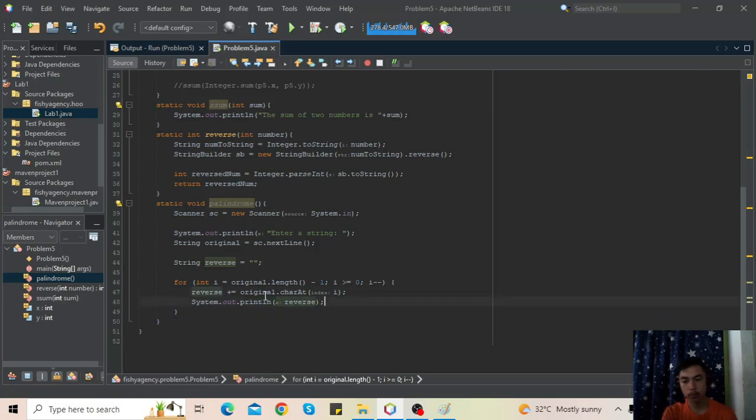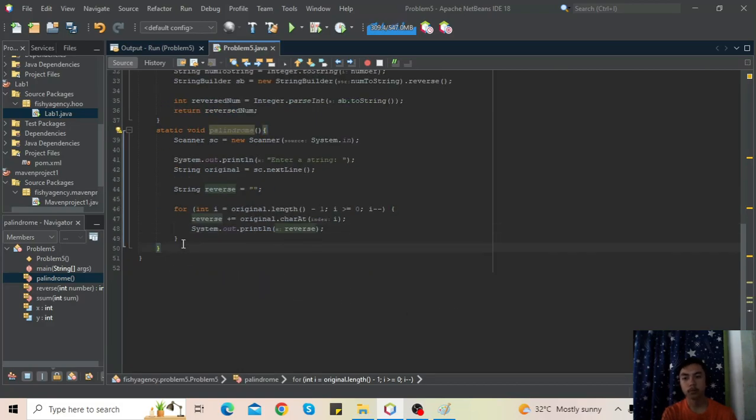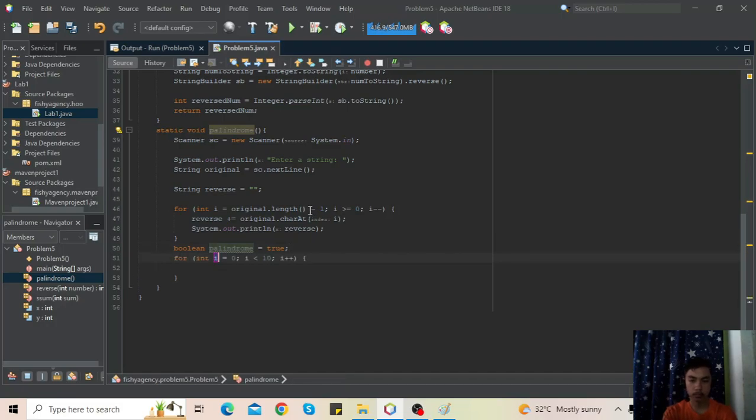We'll be printing reverse after the program has read the string backwards, right? But we must make conditions, like boolean palindrome. If it's true, then let's create a new for loop.